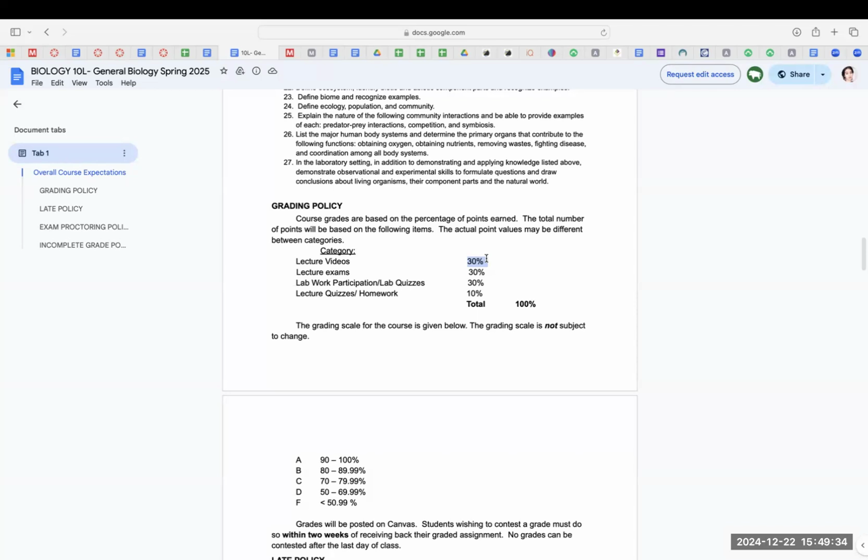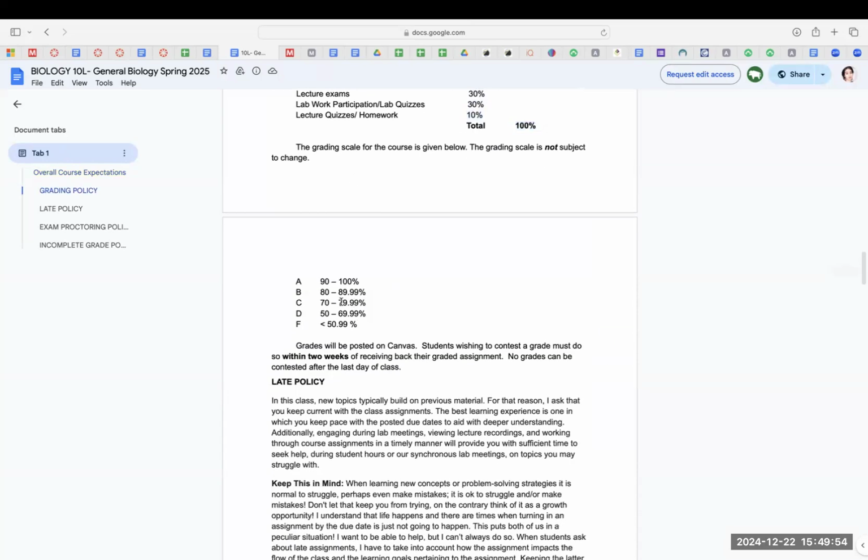For lecture exams, they're worth the same as the lecture videos. And you have 2 attempts on each exam as well. Your lab work, participation, and lab quizzes are worth 30%. Your homework is worth 10%, and the total is 100%. And this is the grading scale that I'll be using.